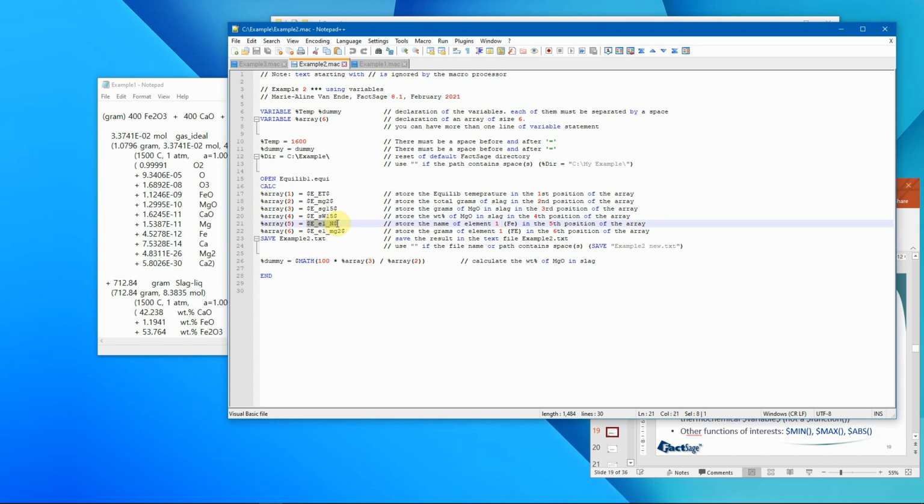And then the fifth entry, I have a small e here, so this is for element. And element number 1 was iron. And then I want its name, which is the uppercase N. And then finally, in the last entry, I will store again the element number 1, so iron, but I want the grams, a lowercase g, from the mixture, so a lowercase m number 2. So this will designate the mass of element iron inside the slag.